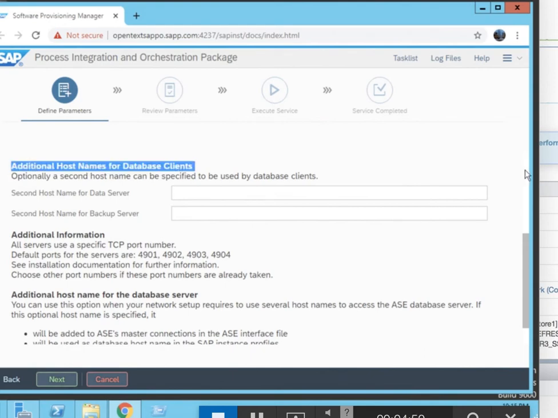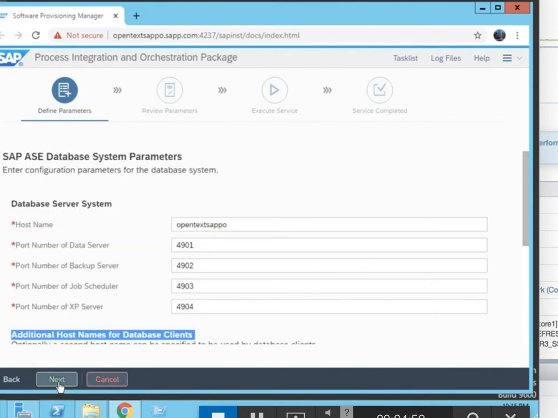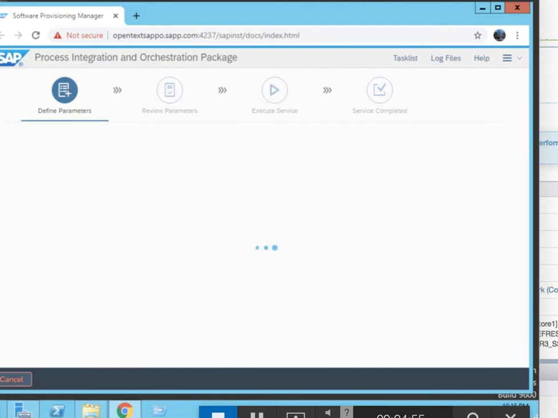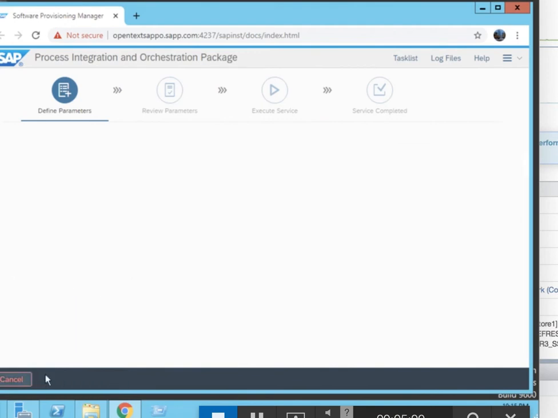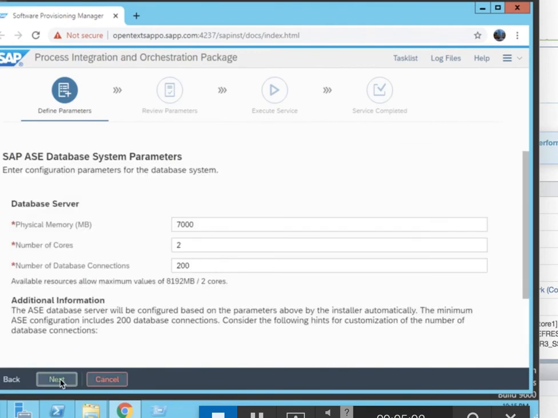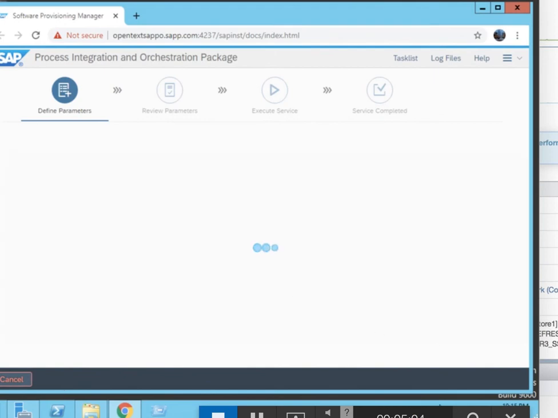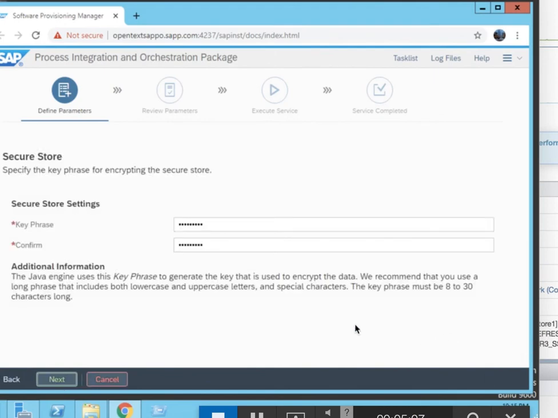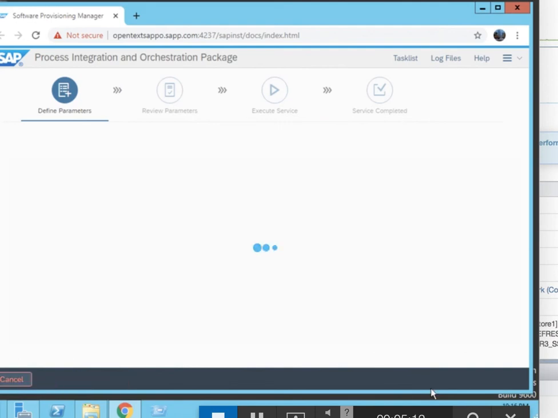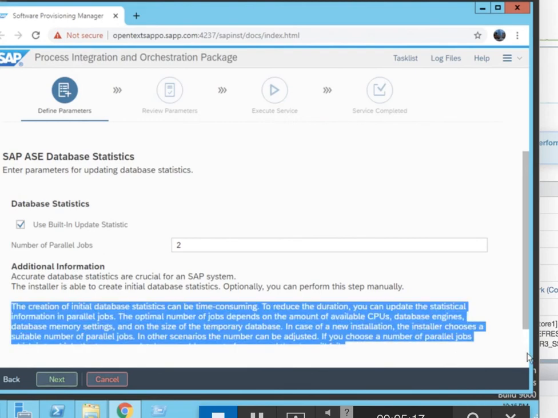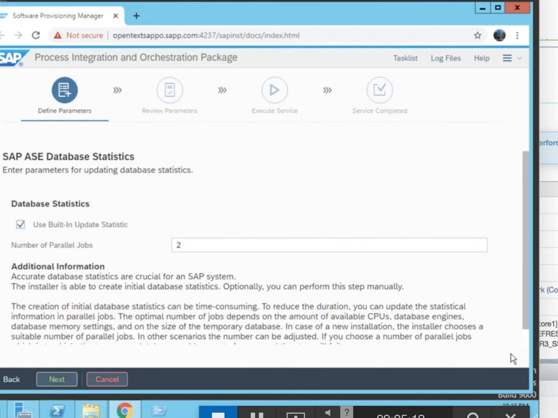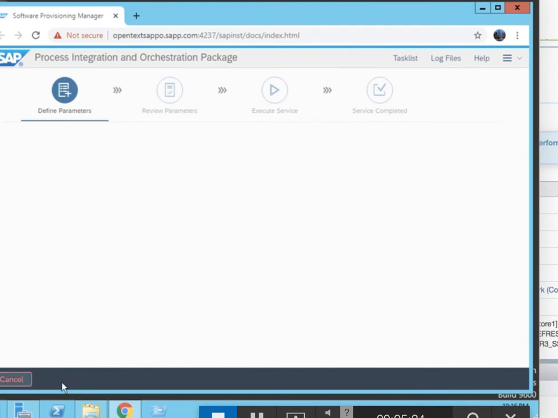Here I don't need to select anything. For hostname and database length, I'm choosing the default values. Just click on next, and these are all the schema user IDs. This is also very important: number of cores 2. Since it's my VMware, I have taken two CPUs, two cores. That's why it's able to proceed. If it is one, then we can't run the installation. These are again default values. Number of parallel jobs 2, and just click on next.